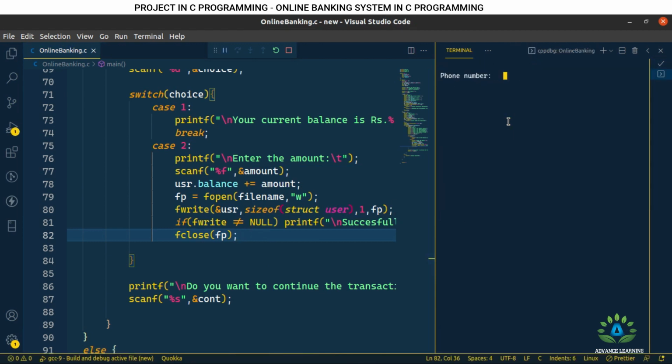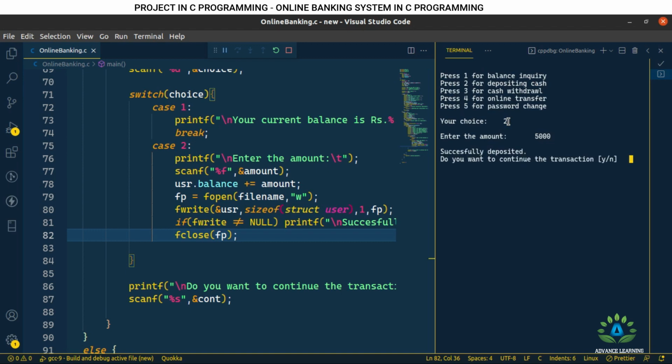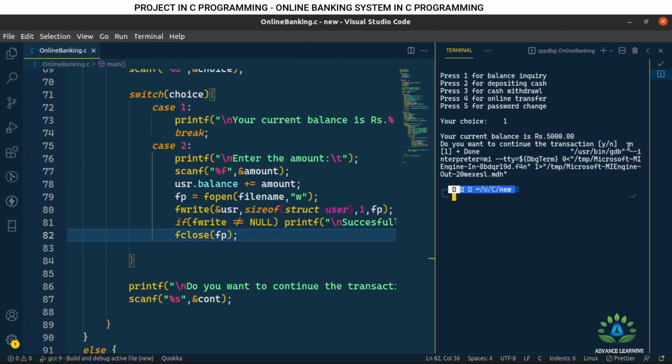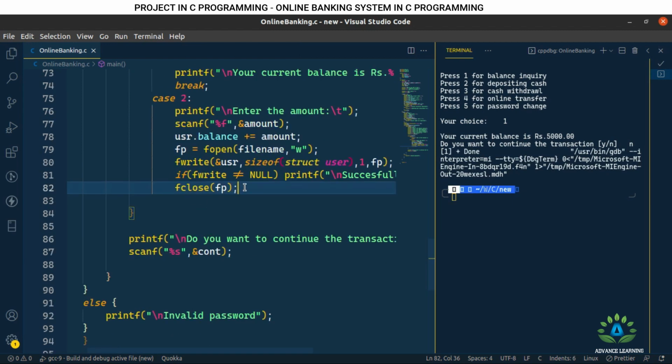So I am going to log into an account. Depositing the cash, let me say 5,000. Yeah, it is showing successfully deposited. If I press yes and inquire the balance, it is showing your current balance is 5,000, right? So it is now working. Now it's done for option 3.